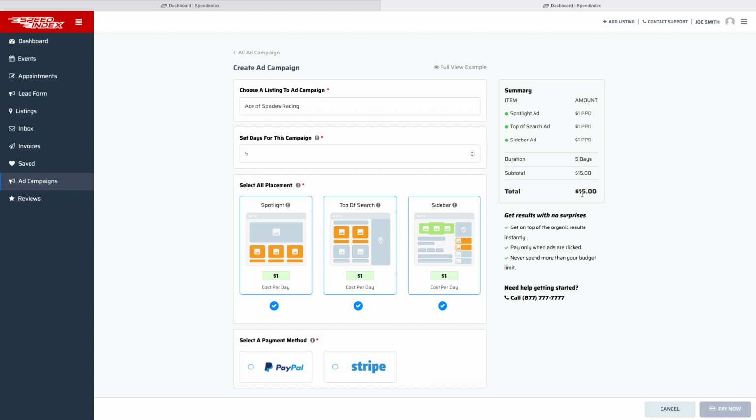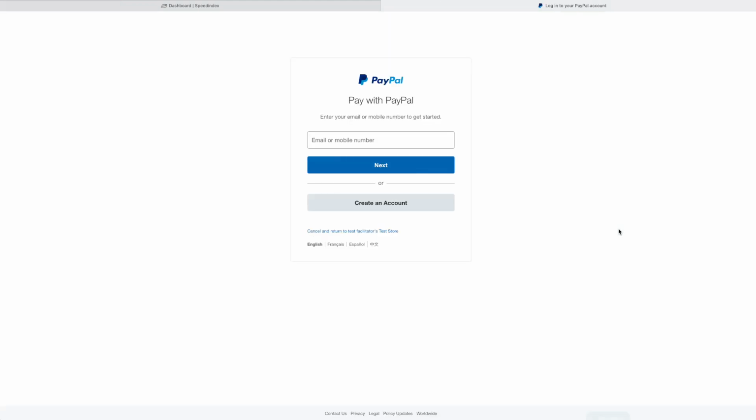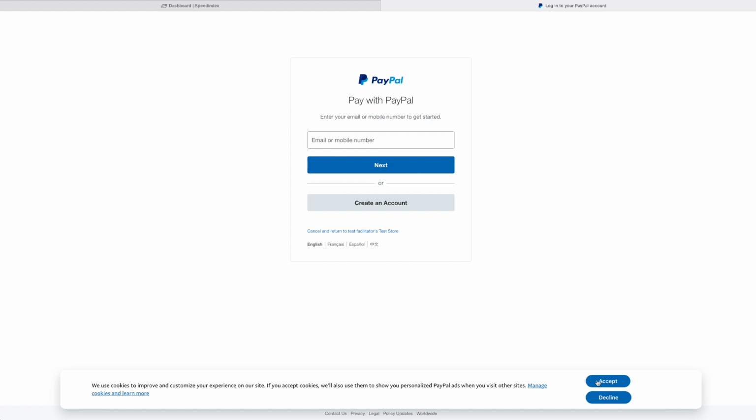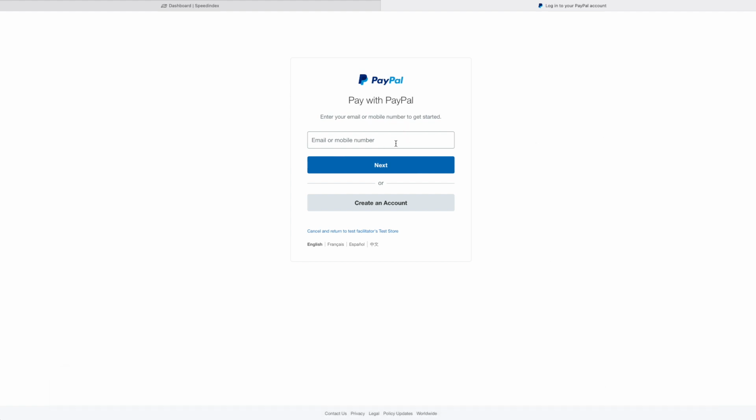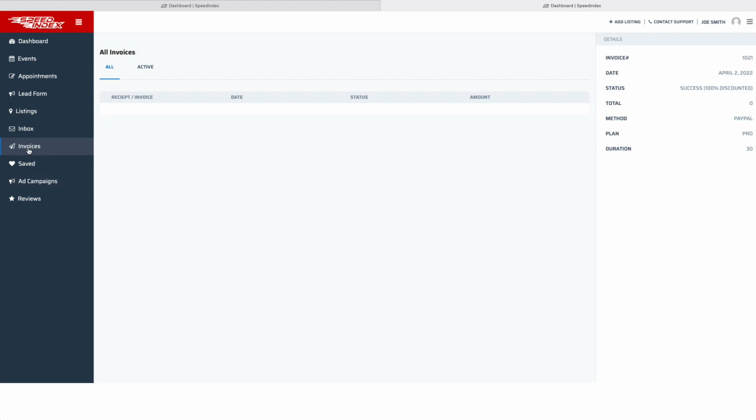All right, it'll give us our total here. All right, we want to accept the terms and conditions, and we want to pay with PayPal. Hit pay now. You'll see this window pop up. All right, fill that information out, and that's it. Once you submit, it'll go through, it'll approve you, and then it'll give you an invoice, and you'll also be able to access your invoices through this tab. Now, for this demo, we just made it live, so it's not here, but in a real world situation, you'd be able to see the invoice here.